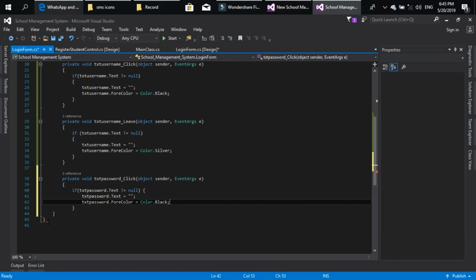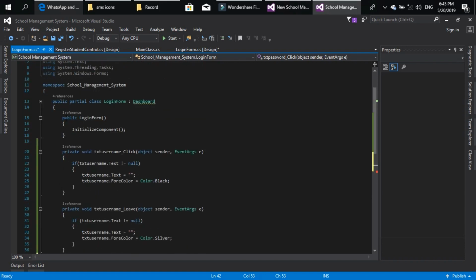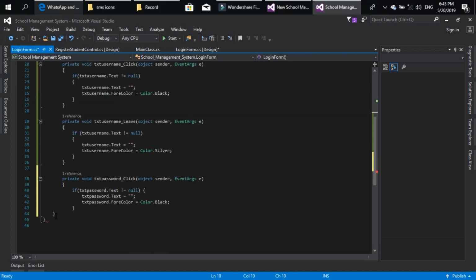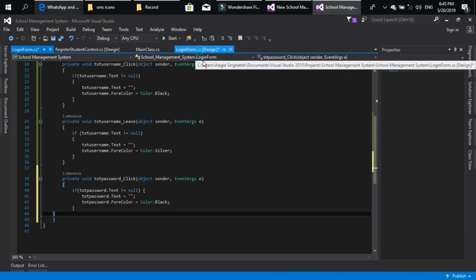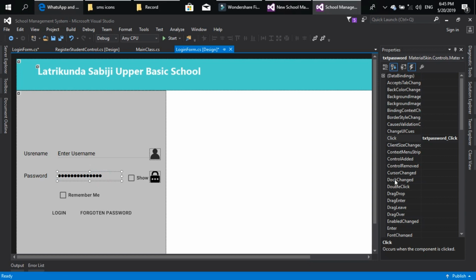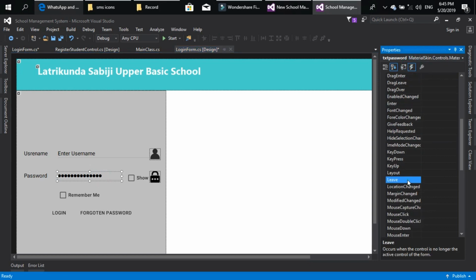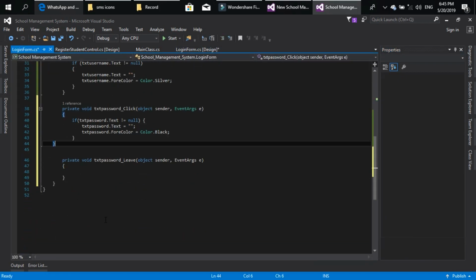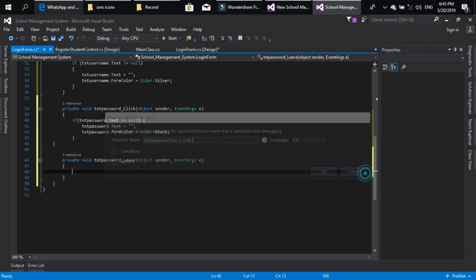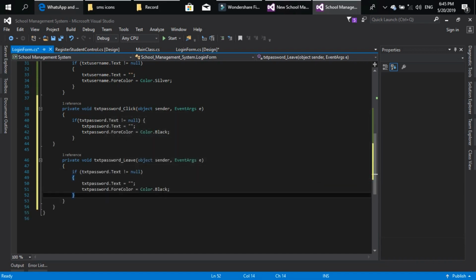Why am I having this error? It's public. Okay, so now let's go back and let's still click this, and let's go to the event. Let's search for the leaf. Let's double click it and go back here. We have the leaf here. Now let's copy this and paste it here, and let's change this thing to silver. That's all.